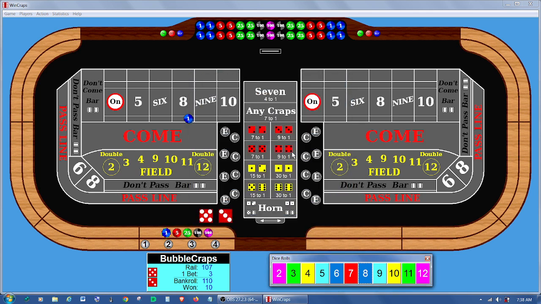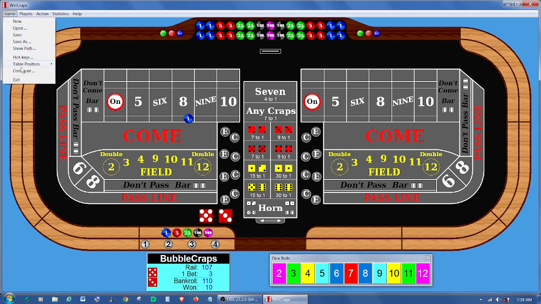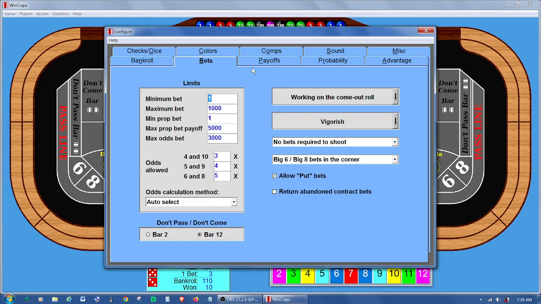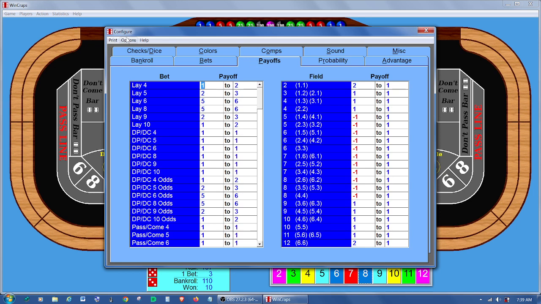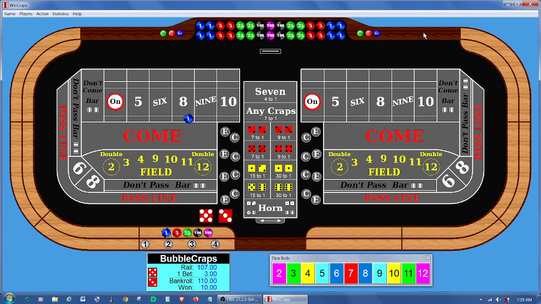Well, bubble craps takes the sting out of that. It doesn't round down to the dollar, it rounds down to the penny. So now let's open the configuration screen again. Let's go to the payoffs tab, and up in the options menu, there's an item here called allow penny payoffs. Let's select that. Now we can go back to the main table.